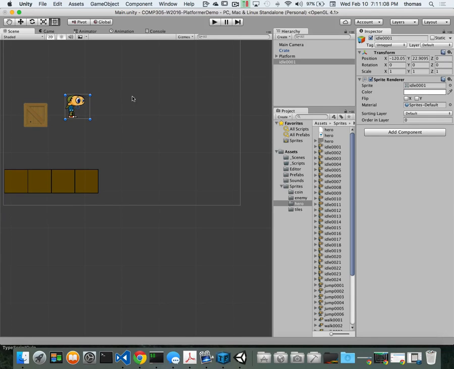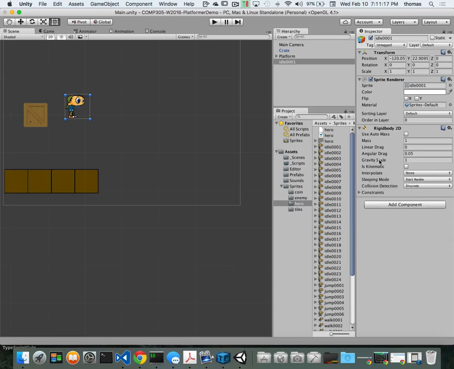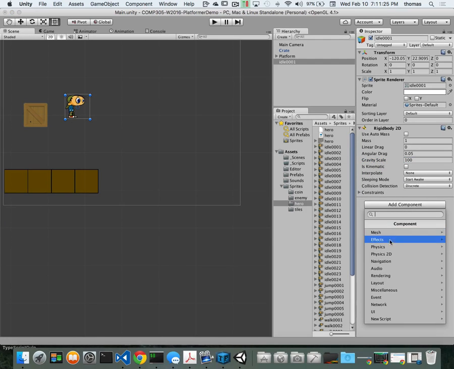If I attach, let's just do what we did last time. I'm going to attach a component. Let's make it Physics 2D. We want him to fall, so we want to add a Rigidbody 2D. And that's one. And let's make the gravity scale 100 for him too, so we match the gravity scale that we're using, right? There it is.